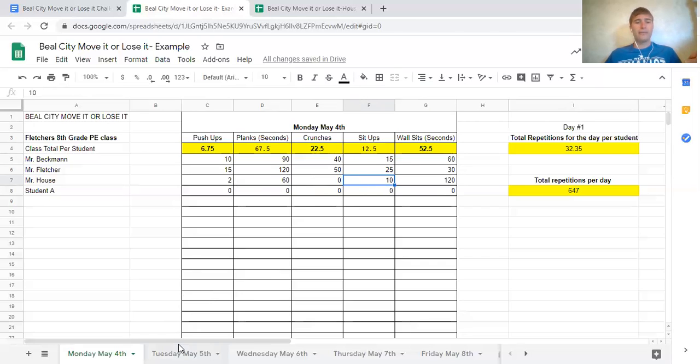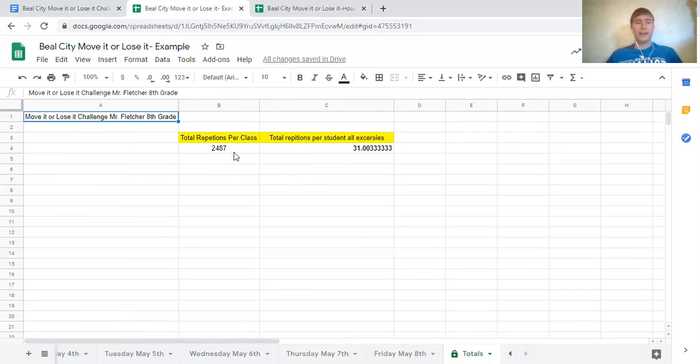So the next day you'll come in, and on Tuesday, I already have them in. Myself, Mr. Fletcher, Mr. House, we each did the workout again, and we got more repetitions. So we have 640 repetitions for today's repetitions, and we're averaging 42 reps per student per day, okay? You'll do this for Tuesday, Wednesday, Thursday, and Friday. So the very last sheet you can see here, let's just say we've done the whole week.